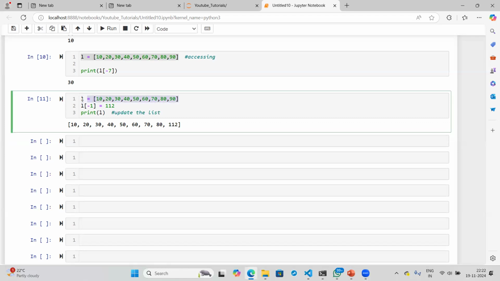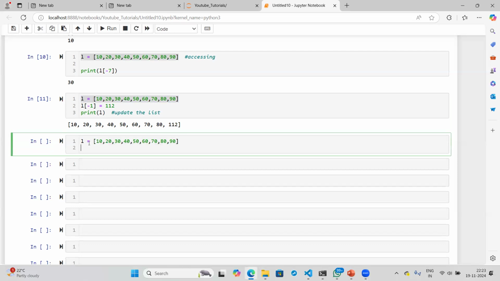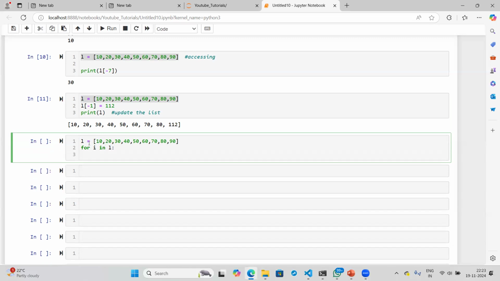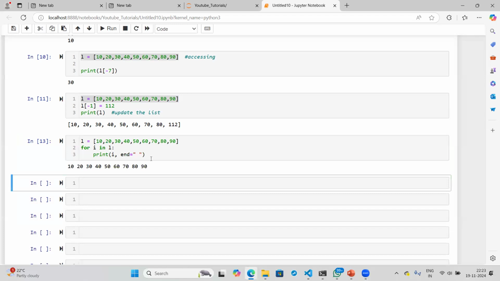This is my list right now. I will copy it here. Let's say for I in the list L. Now whatever elements belong to L will be shifted to I, like that. So now I want to print I. You can see all the elements are available, and I will use the end keyword. Now you can see them horizontally. So this is how you print the list.